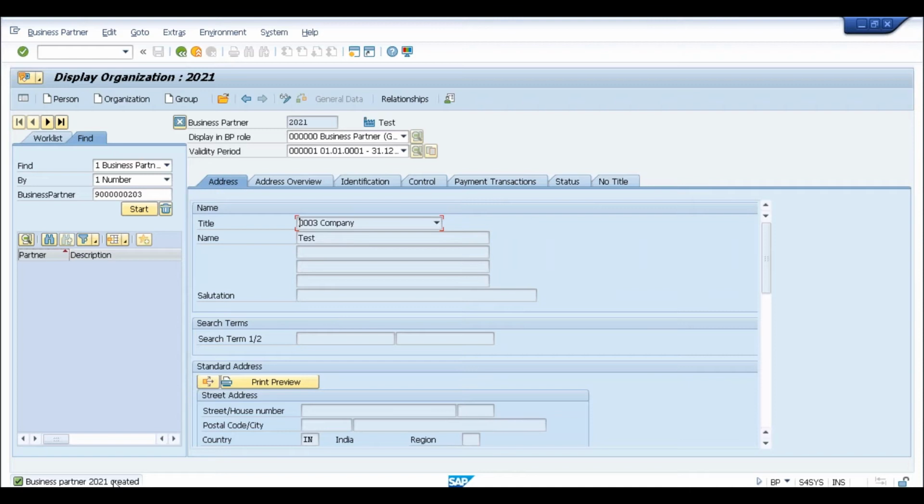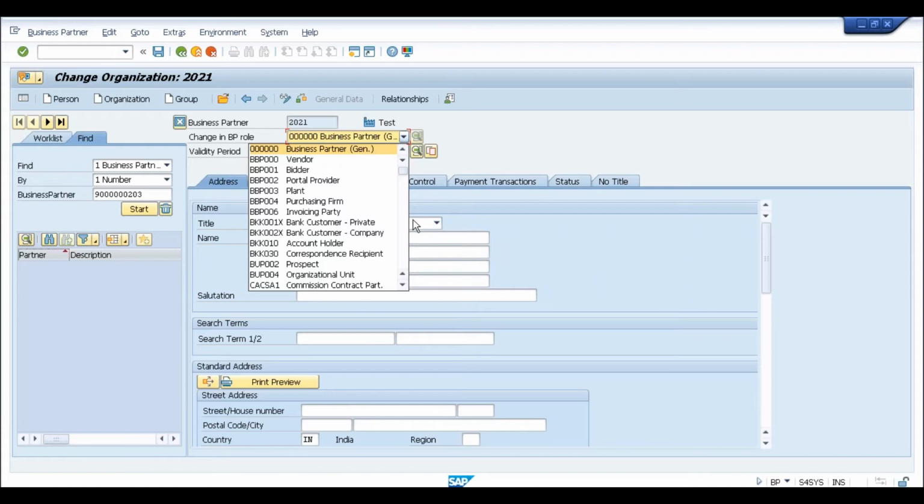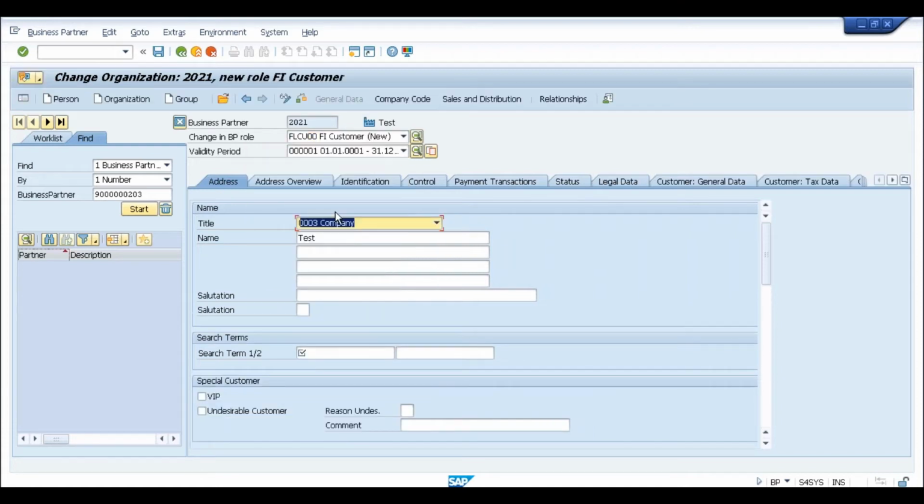Okay, so business partner number 2021 has been created. Now this 2021 is the number which got generated from the business partner grouping. Now if I want to convert this business partner into a customer or a vendor, I need to click on this change button and select the particular role. Let's say the role is FI customer.